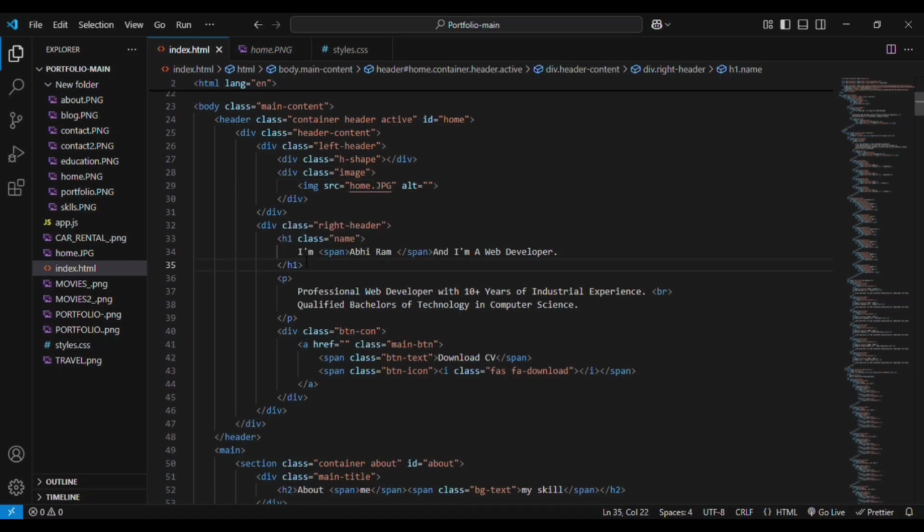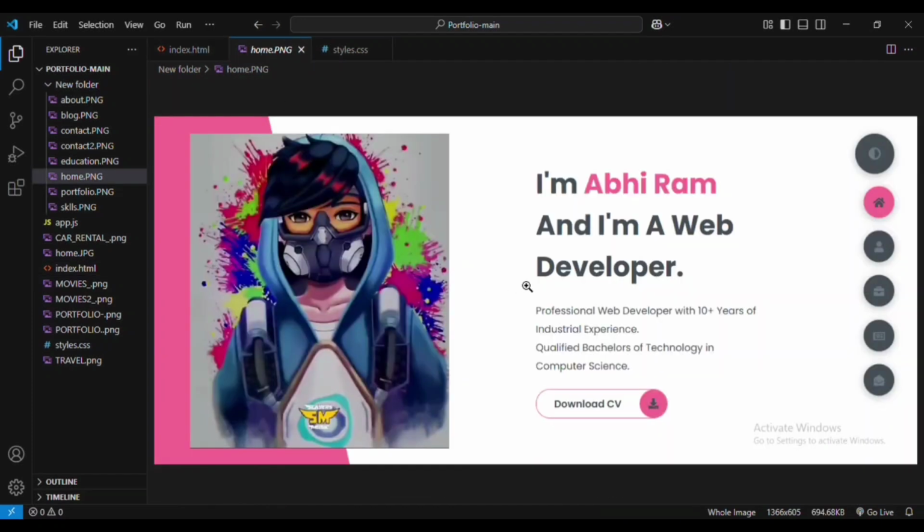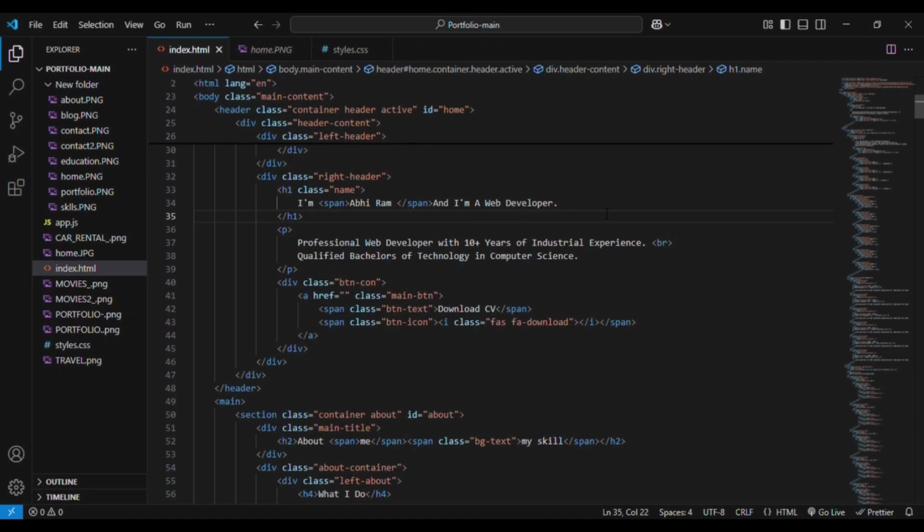which has "I am" and a span element to enlarge the data or to make some bold changes. We use the span element. You can see here in the image that Abhiram is colored differently from the other content, like "I am a web developer." So for that we use the span element to separate those elements so that we can apply changes to them that we don't want to apply to others. Then we have the paragraph tag.